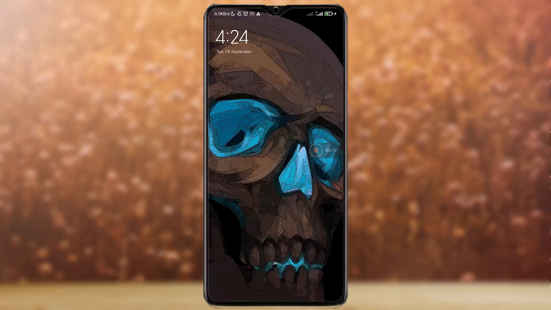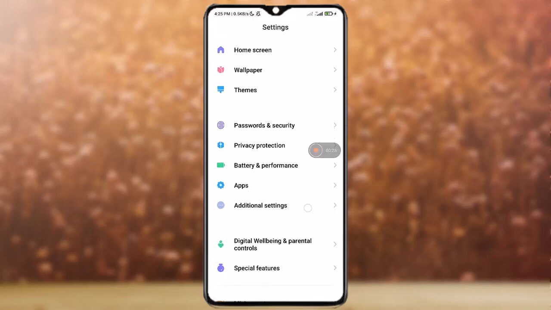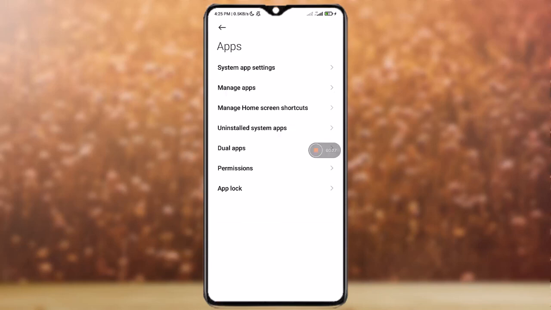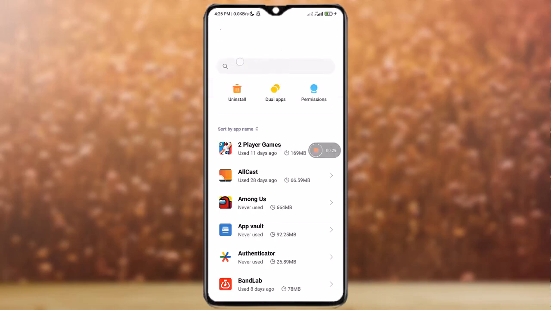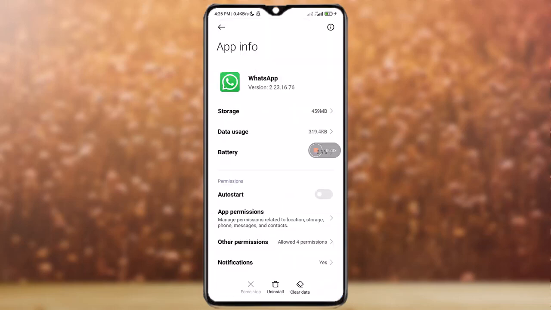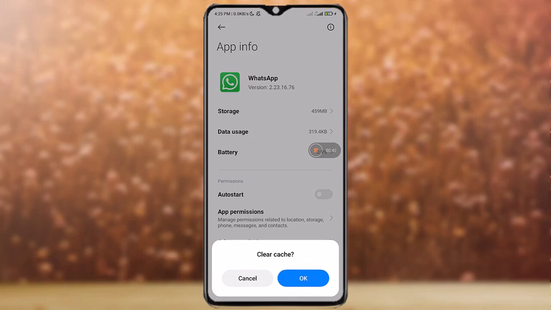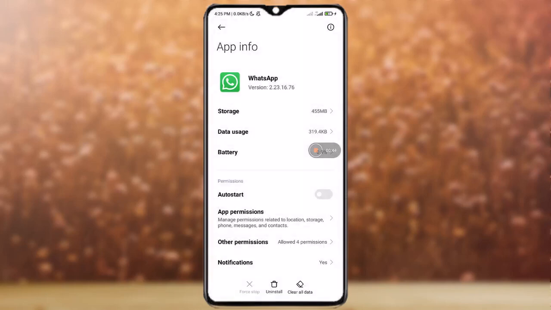So firstly, let's clear all the caches from the app. Go to settings, then scroll down and go to apps, then manage apps, and then search for WhatsApp. Open it. Then on the bottom right corner you can see the clear data option. Simply tap on that and then tap on clear cache. Hit OK and the first step is done.